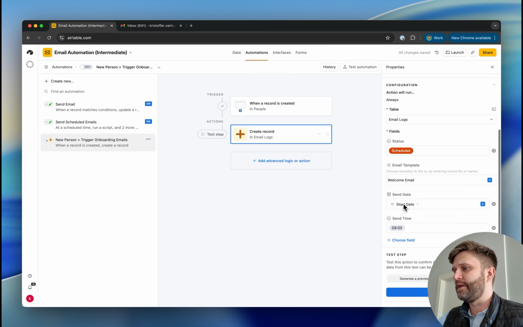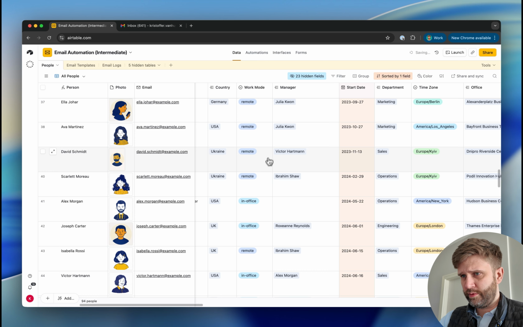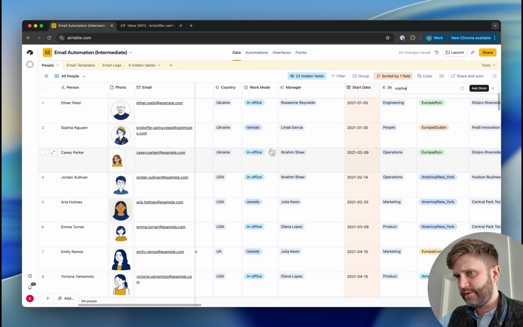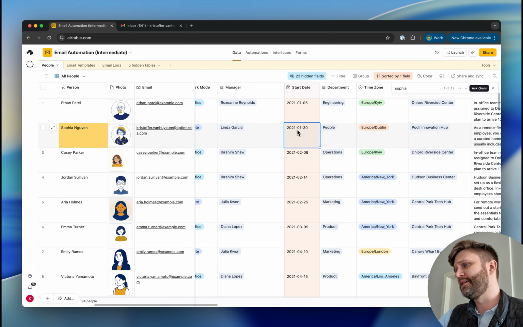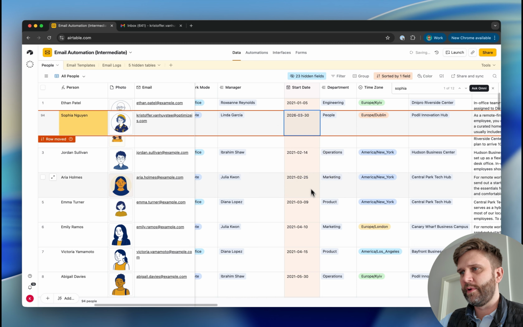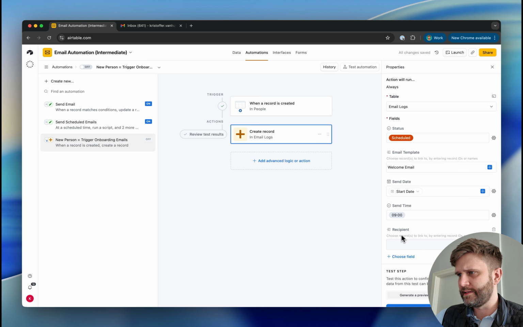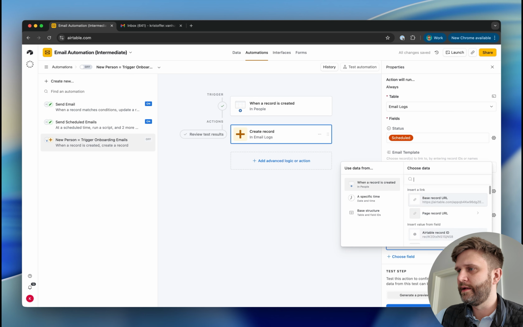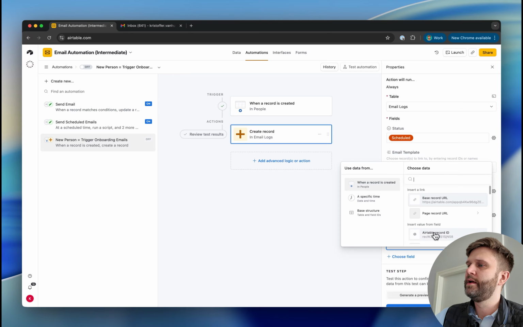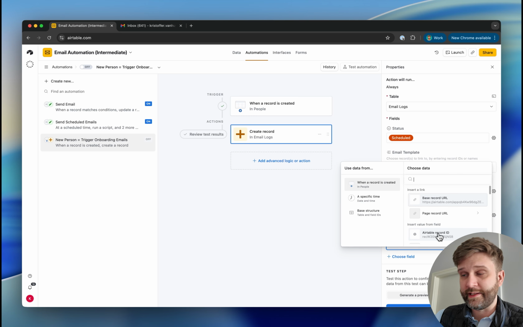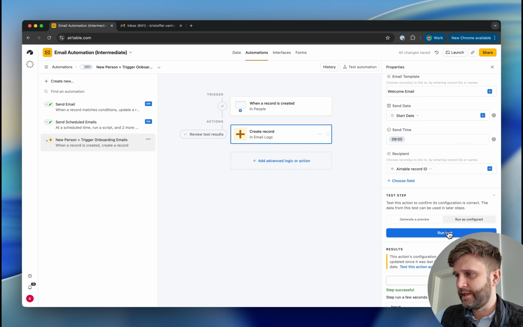Let's just go ahead and run this just so you can see. So before we run that, if we look at Sophia's start date, so right now it's set to the past. So I'll just update this to like Monday the 30th. And then one other field before we run it that we forgot to add is the recipient. So of course we want the recipient to be the record that was triggered here. So when a record is created in people, we select the Airtable record ID of that record. And then we will run it as configured.